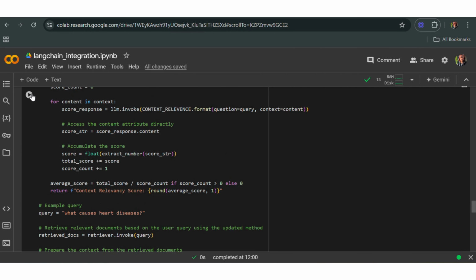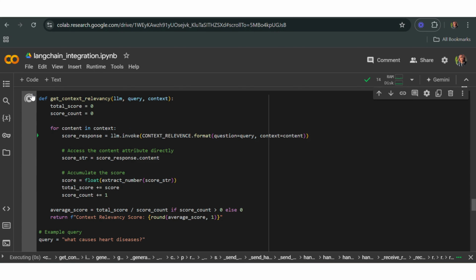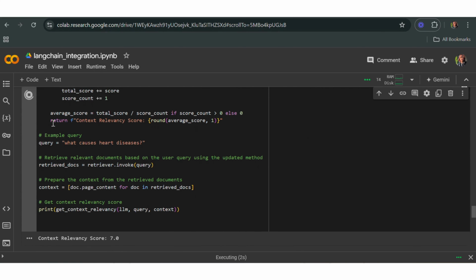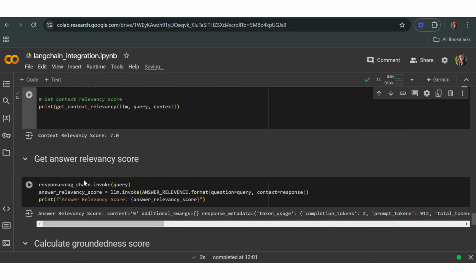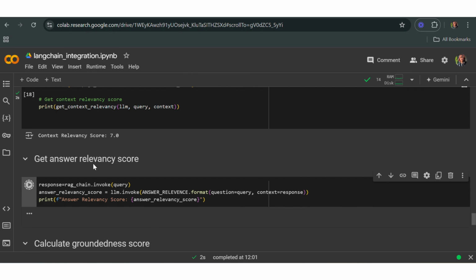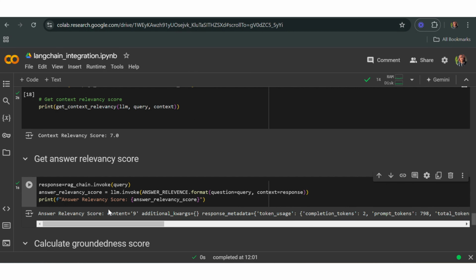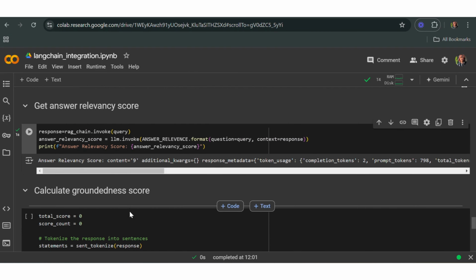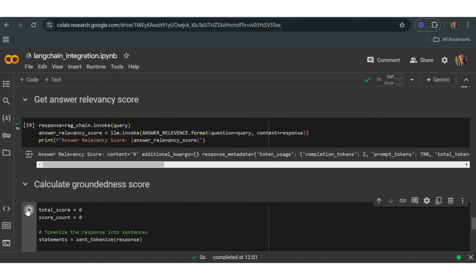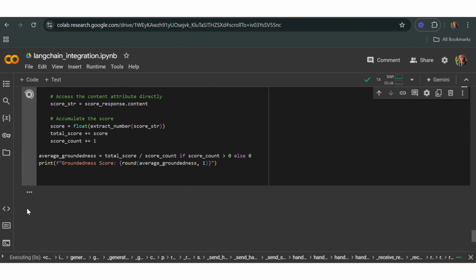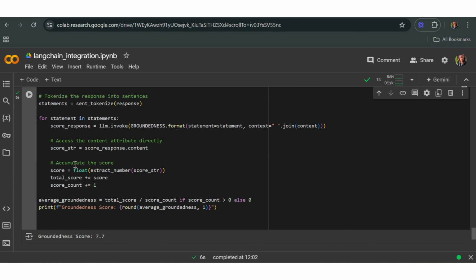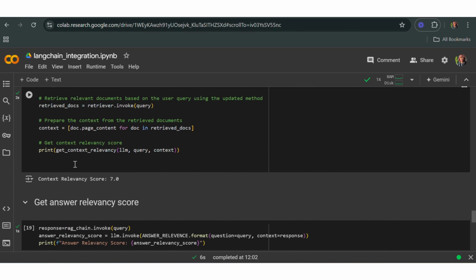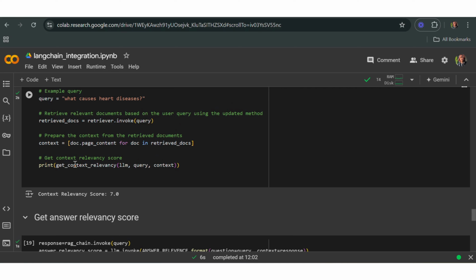So yes, we get our context relevancy here, which is 7.0. Next we run this, and we get an answer relevancy score, which here is 9, and here the groundedness score is coming 7.7. So basically, what do you understand from this result?